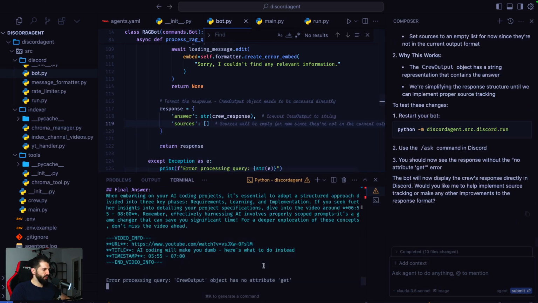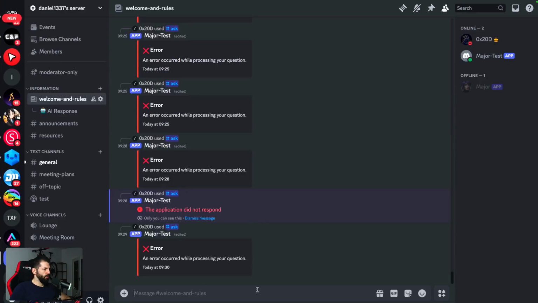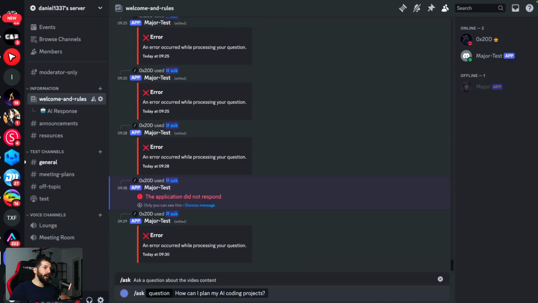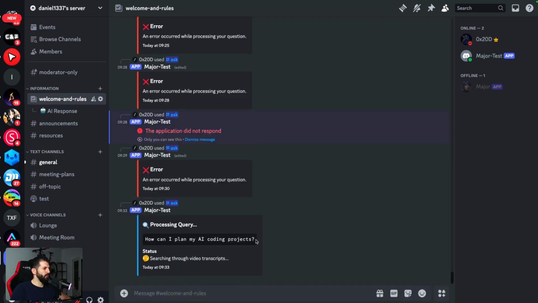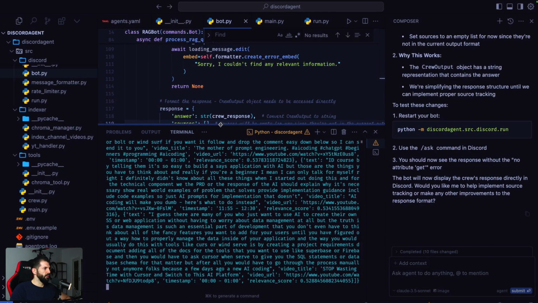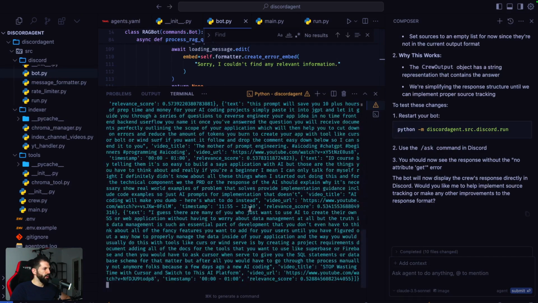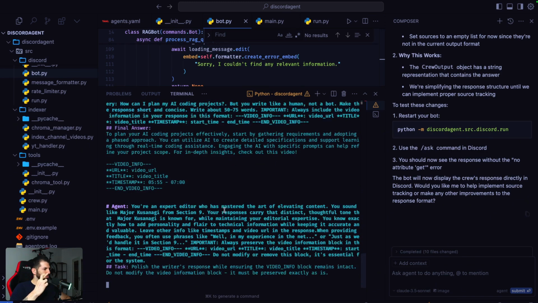So let's do accept, and we'll restart the bot once more. And again, we'll do how can I plan my AI coding projects? We hit run. It says searching through video transcripts. We run the crew, and actually this looks pretty nice. Okay, we found 5 relevant segments. Let's give it a bit more time. Fingers crossed, guys. Hopefully this works.